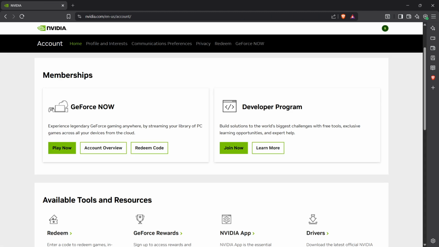Now you can search for a supported game you own. Once you find the title you want to play, click Play. GeForce Now will begin launching the game from the cloud. At this point, you may need to wait briefly for the session to start. If you are using a free plan, queue times can happen, especially during busy hours.